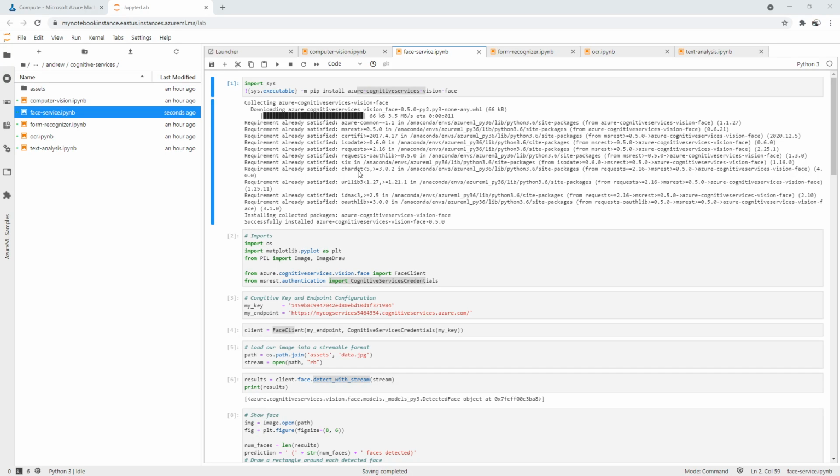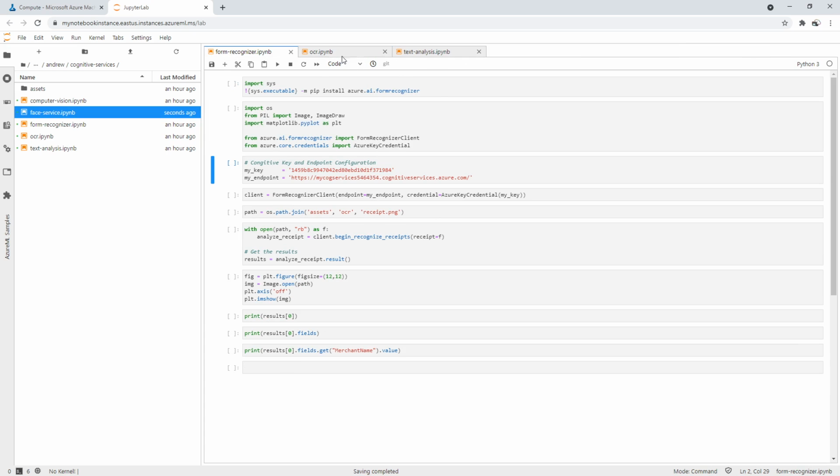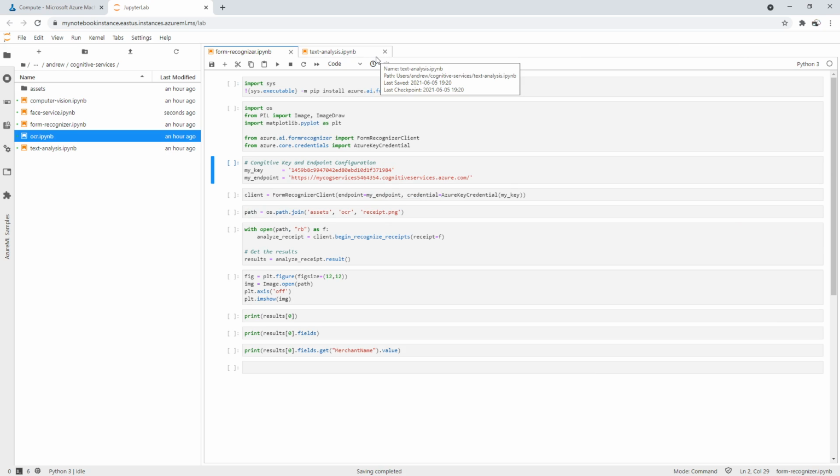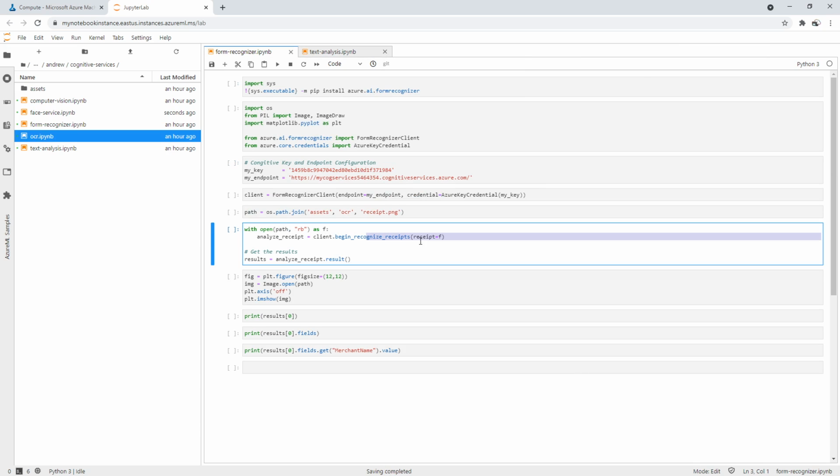All right, so we're on to our next cognitive service. Let's take a look at Form Recognizer. Form Recognizer tries to identify forms and turns them into readable things. And they have one for receipts in particular.